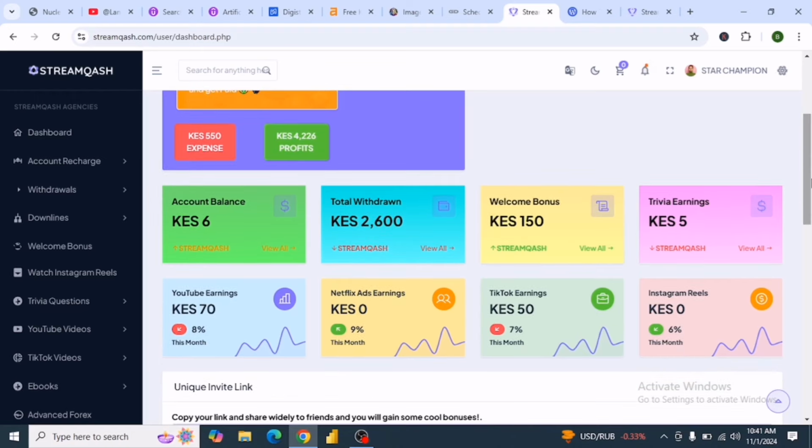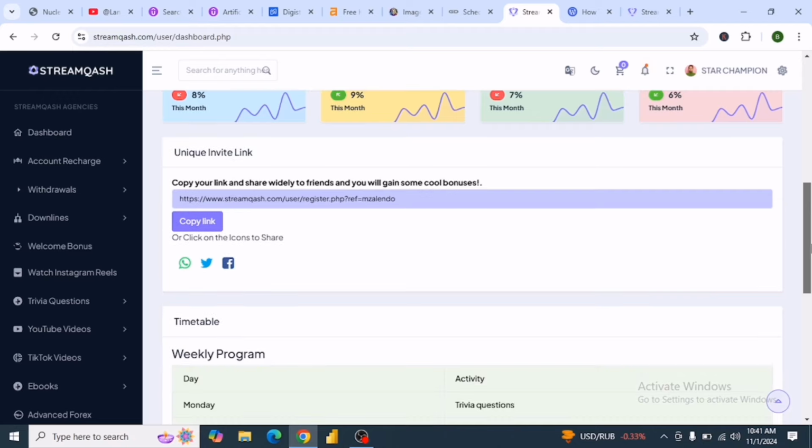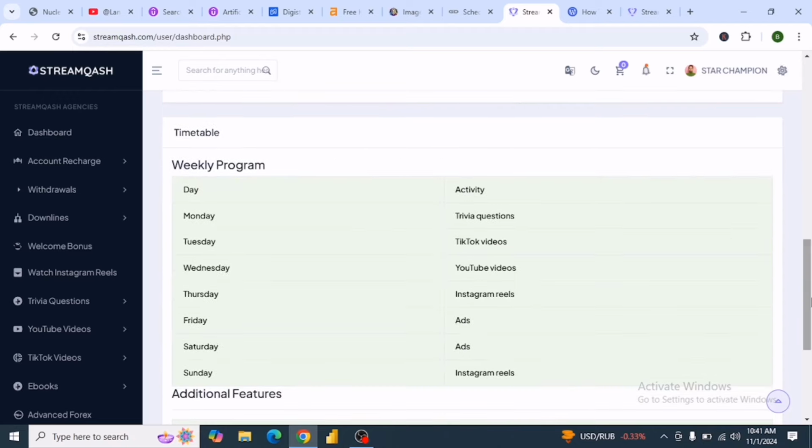So these are legit businesses for anyone who is just on TikTok, YouTube, or even Instagram and WhatsApp. So this is the best business you can do right now, and it's cheap. So guys, that is how Streamqash Agency works.